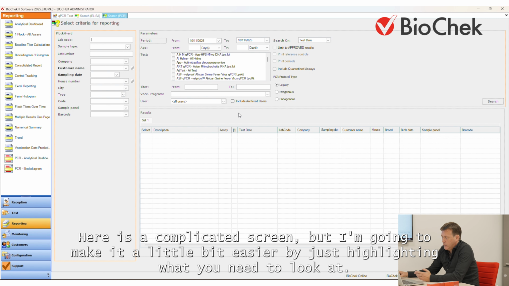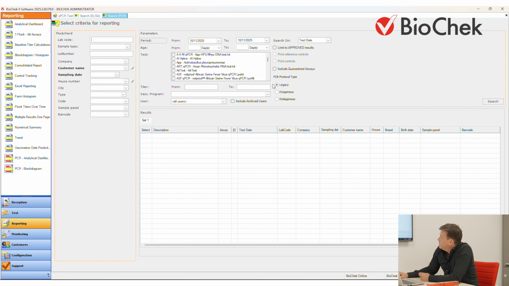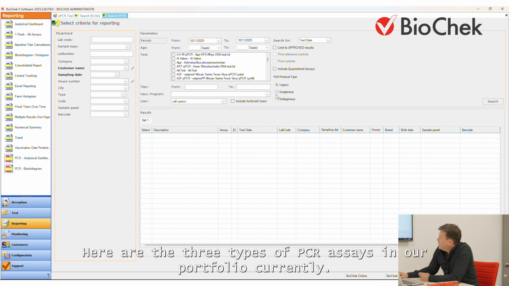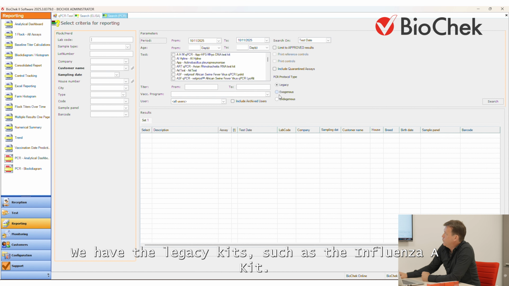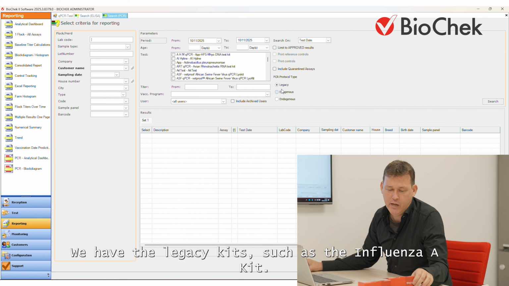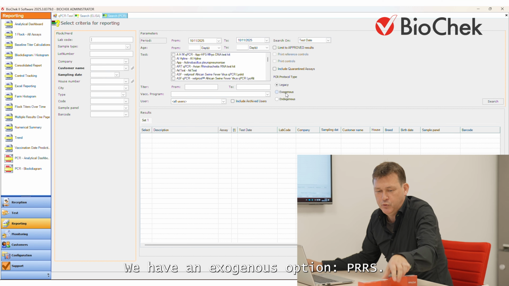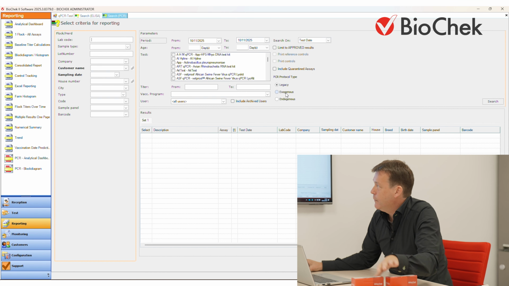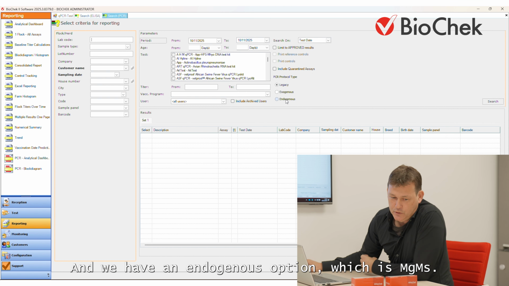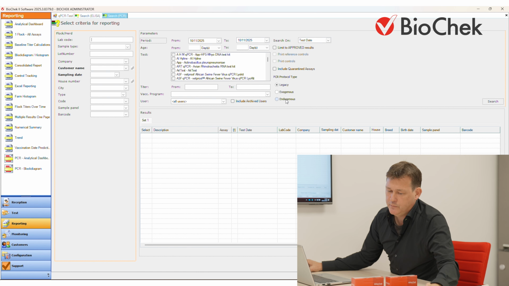Here is a complicated screen, but I'm going to make it a little bit easier by just highlighting the stuff where you need to look at. So here are the 3 different types of PCR assays that we have in our portfolio at the moment. So we have the legacy kits, which would be the influenza A kit. I have an exogenous option, which would be PRRS, and I have an endogenous option, which would be NGMS.